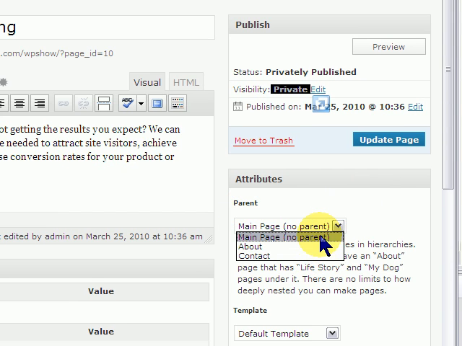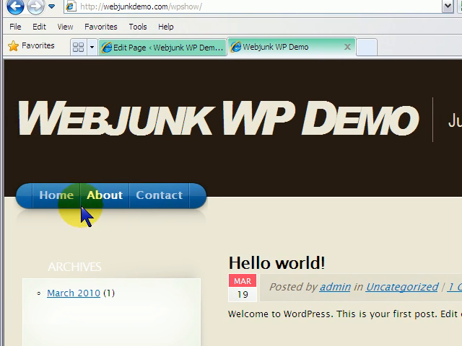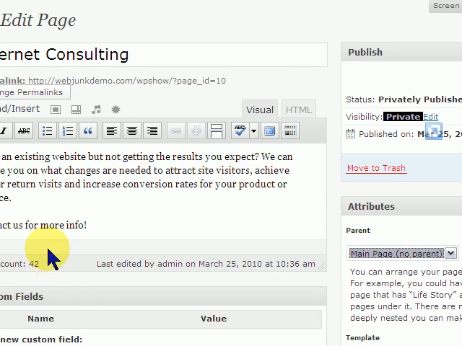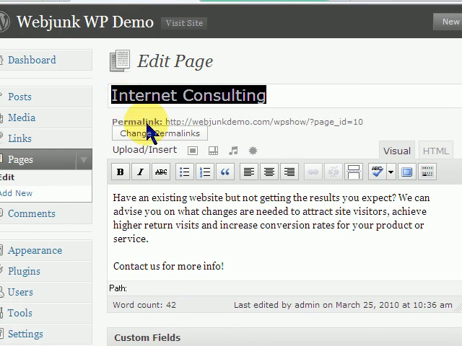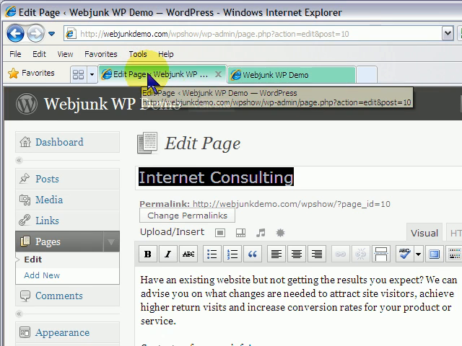Under parent, this is the important thing. You see main page, about, and contact, and that's all you have here. Main page, which is the home, about, and contact. So you couldn't actually put it under our services page, which is what we want to do. We want to have one button here that says services, and then the submenus below it.